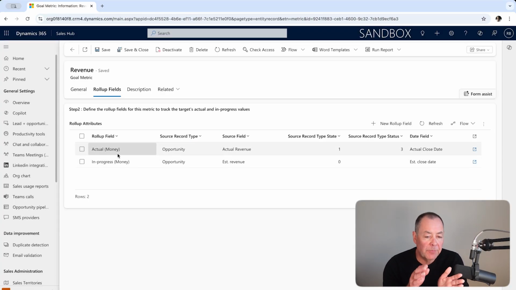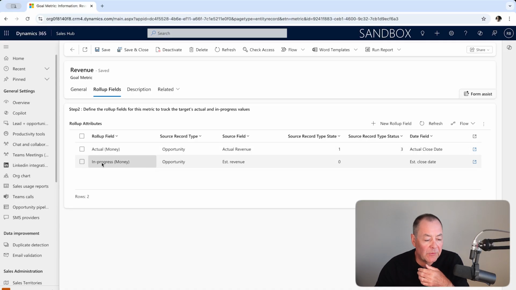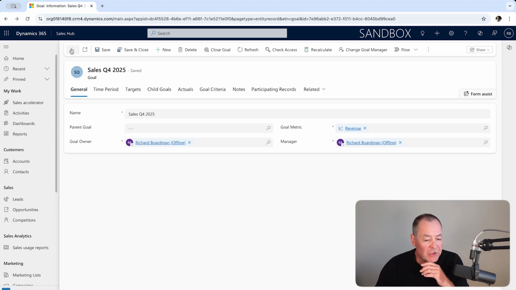So it's broken into two areas. Actual money, which is going to be actual revenue based on the actual close date within the fiscal period we're looking at. And then what we call in-progress money, which is deals that could be closed within the period. So we've got the flexibility to define exactly what we're tracking, and it might not be the actual revenue, it might be actual margin or something like that, whatever's appropriate to you, but you've got the flexibility to set that up. I'll just come back out of that. I just wanted to show how that was set up in the background.